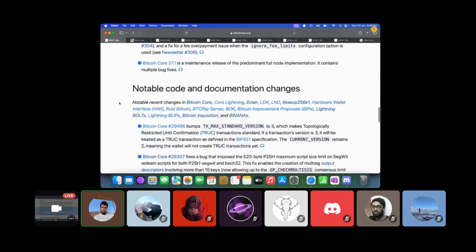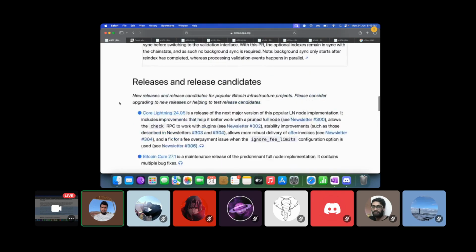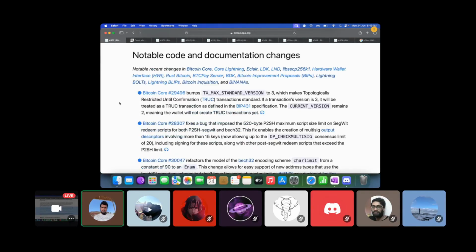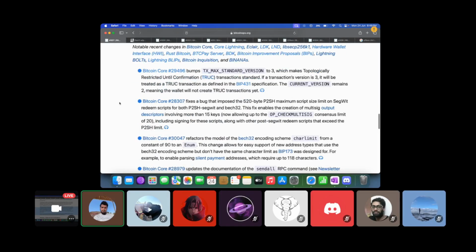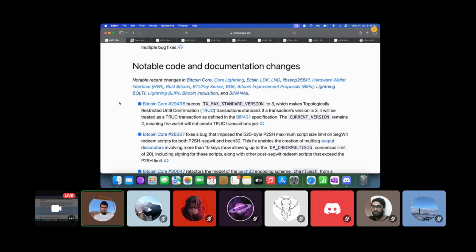Cool. So we're done with the releases and the release candidates in the PR review section as well. We'll come to the final section, notable code and documentation changes. Let's see how much of it we can cover. Probably not the entire thing.